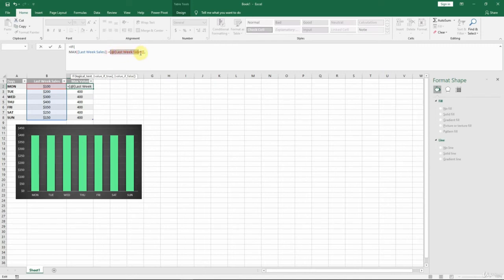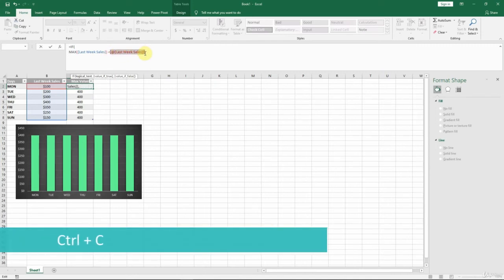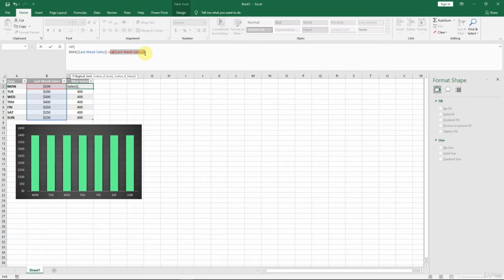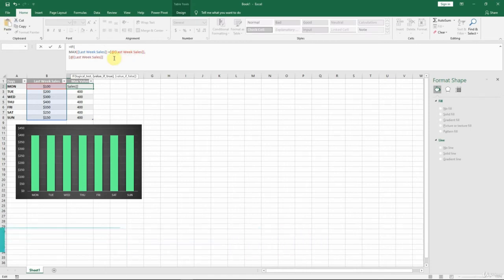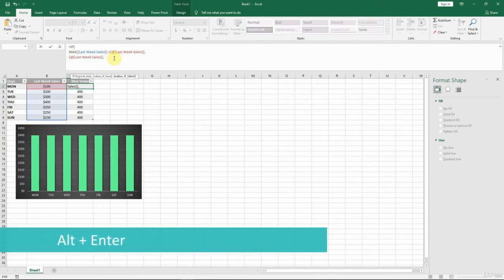So I copy this cell reference to the clipboard with Ctrl-C. Don't worry about the syntax of it for now. I click in the next line and hit Ctrl-V to paste it. I enter another comma for the next parameter. Hit Alt-Enter for a line break.